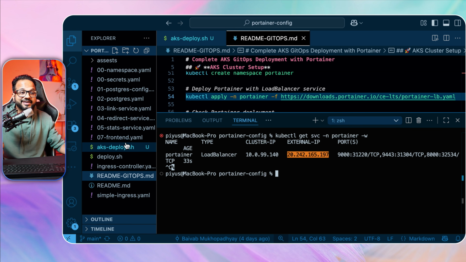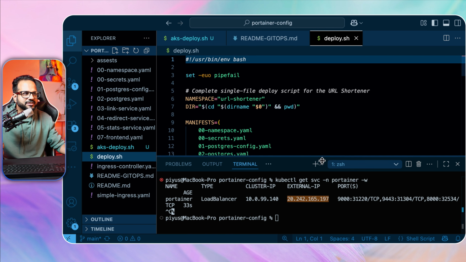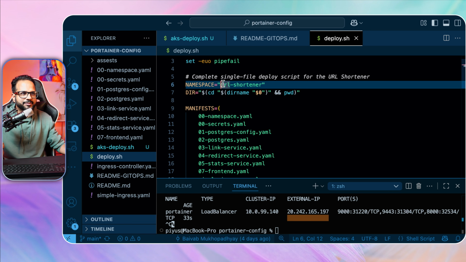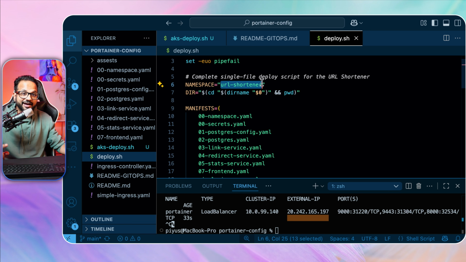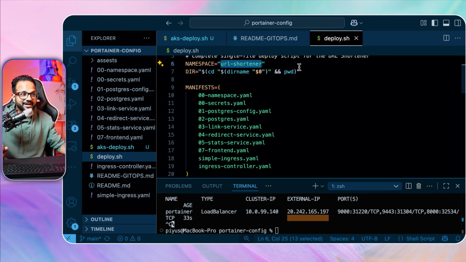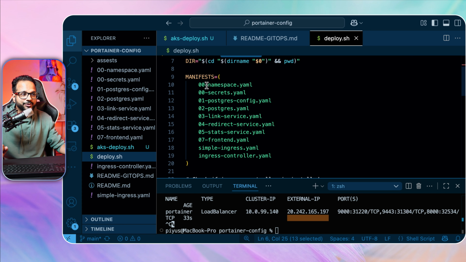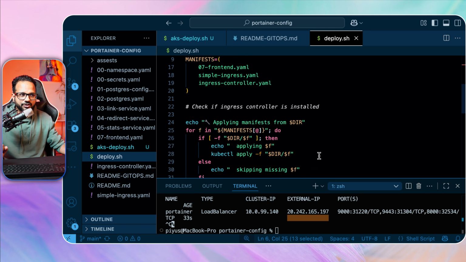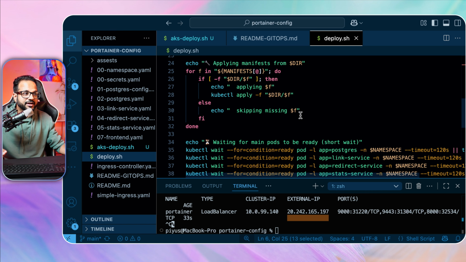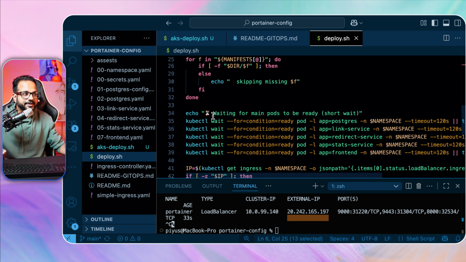Now you might be wondering, what does it have? Let me show you that first. So what it will do, it will set the namespace variable as URL shortener because we already have that namespace created. Then it will go inside the directory and execute all these manifests in this order. Okay, so first it will check if the ingress controller is installed. Okay, and then it will deploy all these YAMLs.